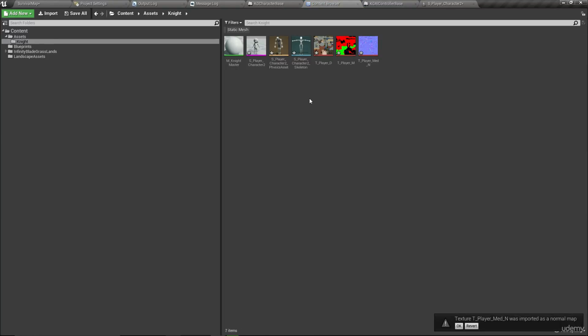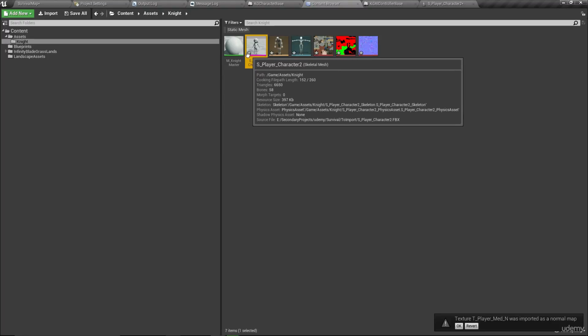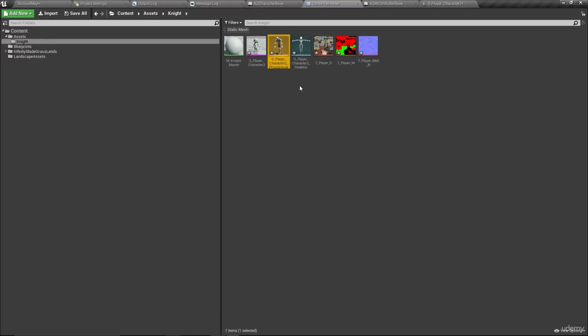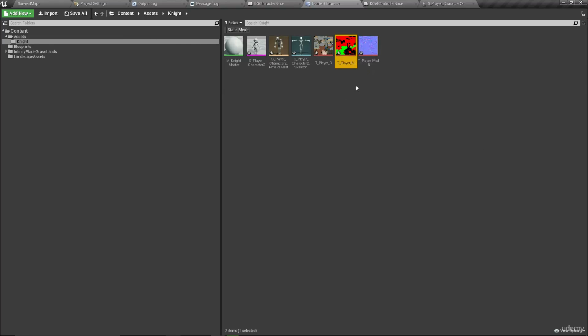Okay, so here we have the basics of our character. We have the mesh, which is the 3D model itself. We have the physics asset, which represents its simplified collision. We then have the skeleton, which is what we use for the actual animations. So animations are applied to a skeleton, and every character has a skeleton. We then have the diffuse texture, which is the color, masks, which denotes in this case certain regions of the character, and then we have a normal map.